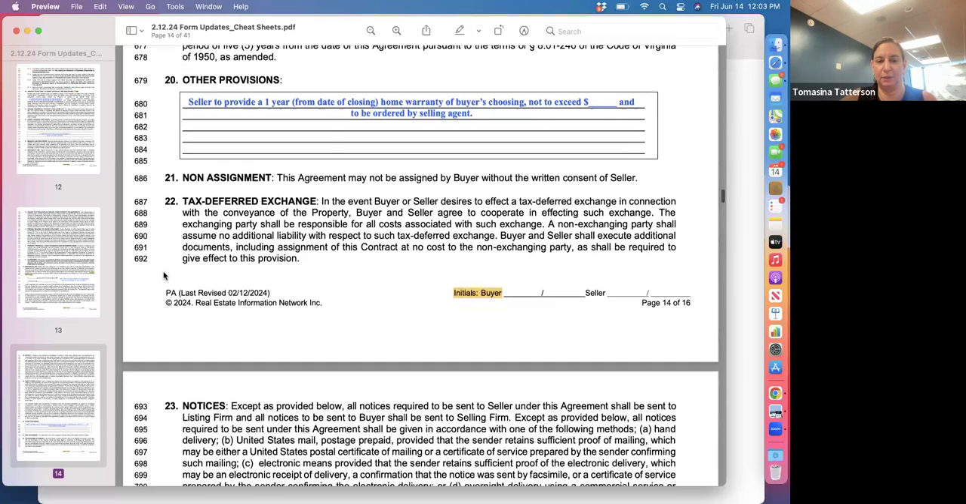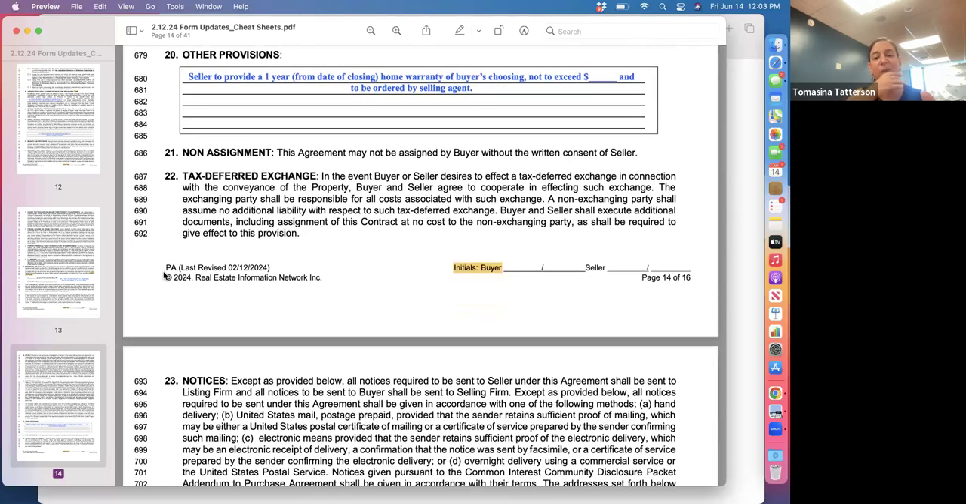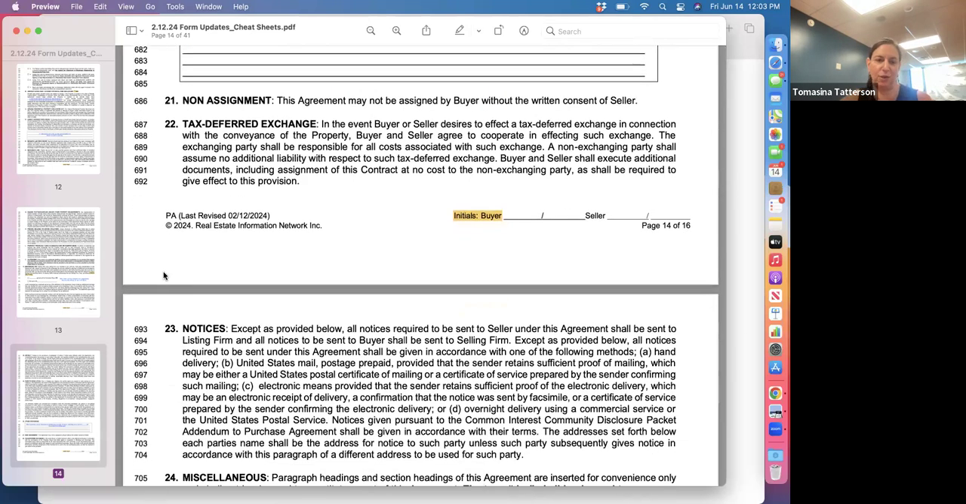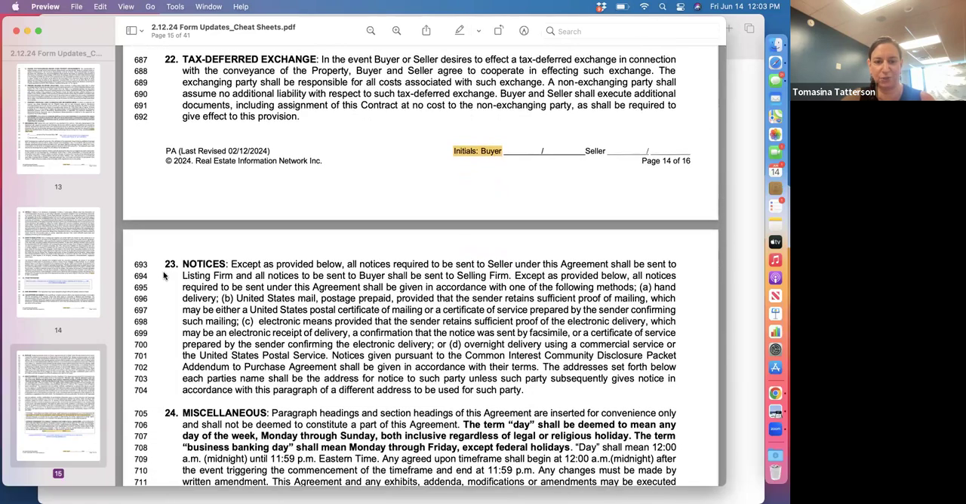All right. Tax deferred exchange. This is otherwise known as a 1031. This is when somebody is using the equity from one property to use for the next property and not be taxed on that. Talk to a 1031 company. We have a few in the area that can help and guide you through it. It doesn't make a transaction any more difficult, but it's a great benefit to your buyer, especially if they're investors.